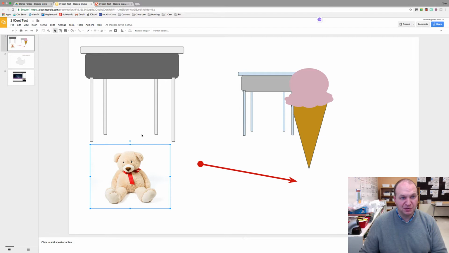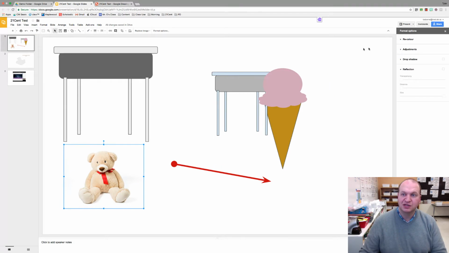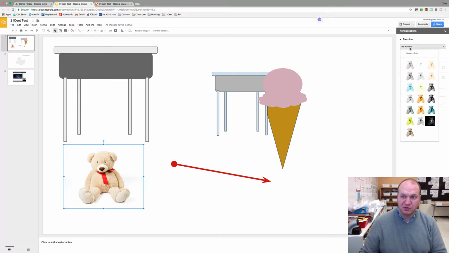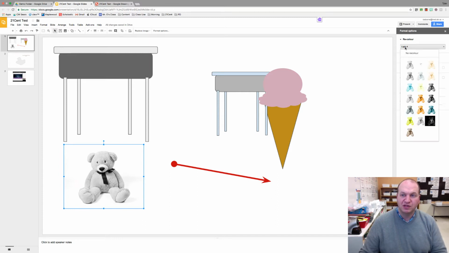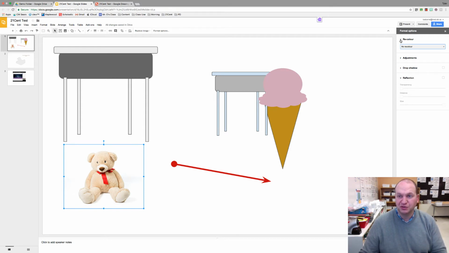If you click on the teddy bear itself, you still have the format options right here on the side. So I'm going to click it, and you have a couple things here now. You have recolor. If I wanted to recolor the teddy bear, you have different options there. If I wanted to make the teddy bear just black and white, I could pick that option. Let's see what's under adjustments. We can increase the transparency, the brightness, and the contrast. I'm going to turn back the recolor. You have some image options when you're actually using an image instead of something that you drew.